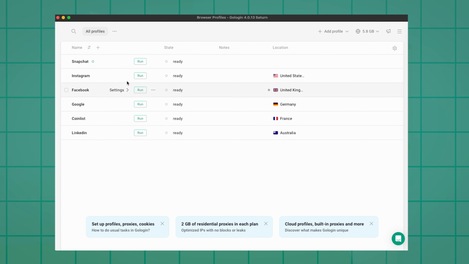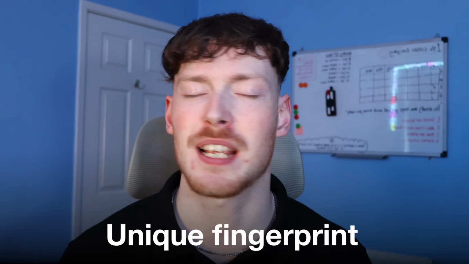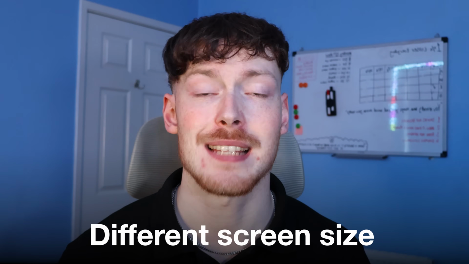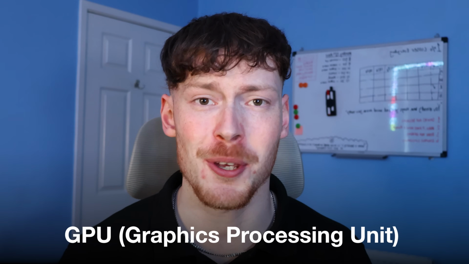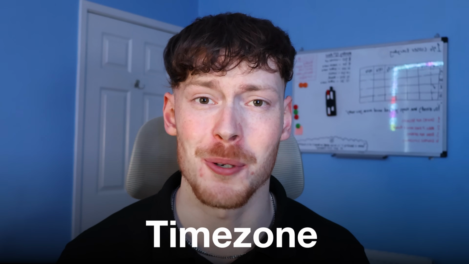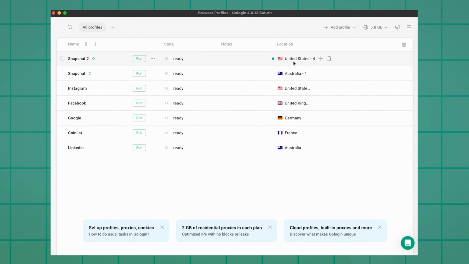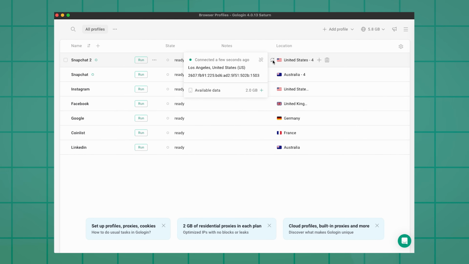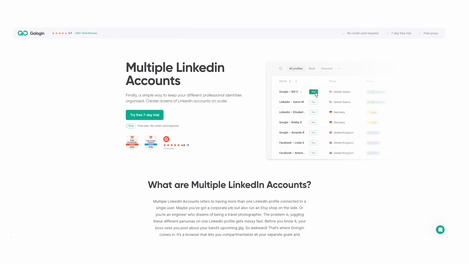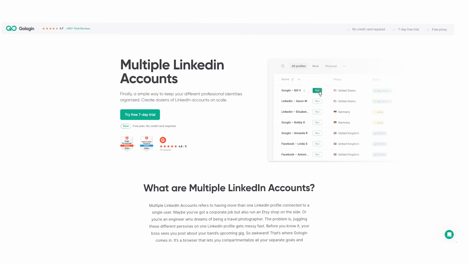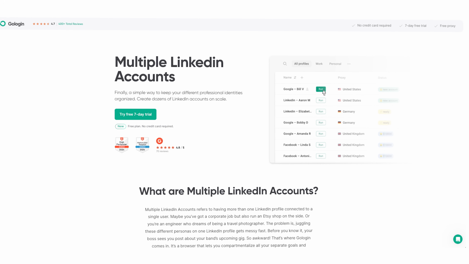Gologin gives each account its own browser profile with a completely unique fingerprint: different screen size, GPU, fonts, time zone, the works. The hardware is combined with a residential proxy, so you're assigning each profile its own IP. From a real home internet connection to any platform, each profile looks like a different person on a different device in a different city. Now about how Gologin changes the IPs.